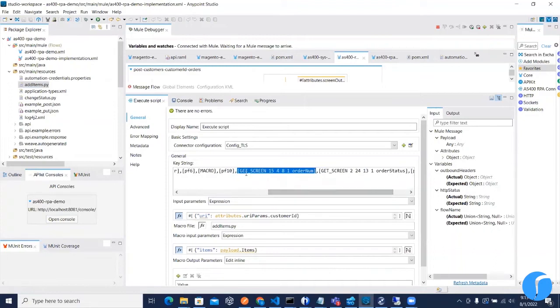What this does is it gets the rectangle that starts at x coordinate 15, y coordinate 4, with a length of 8 and a height of 1. It stores it in the order number variable, which will be inside the attributes part of the Mule message. It does the same thing for the rectangle at x coordinate 2, y coordinate 24, with a length of 13 and a height of 1, and it grabs the order status from there. We then press F12 and F3 to get back to the main screen.